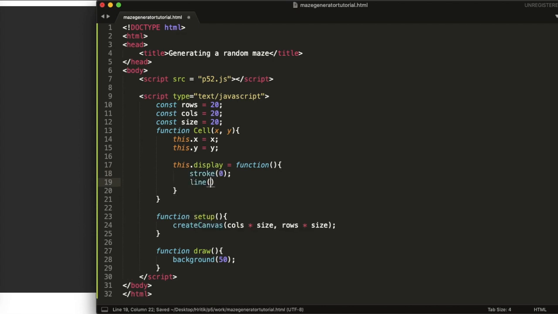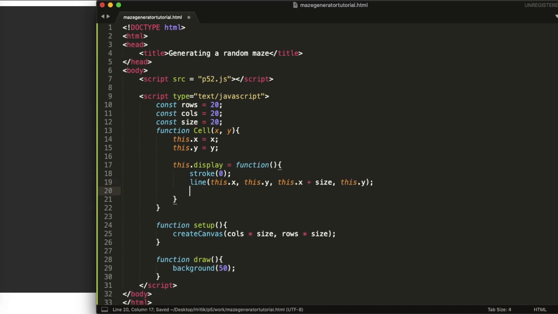That's the color of the line. Then you want to do this.x, this.y. Imagine a box like that. First we're going this way: from this.x, this.y to this.x plus size, and this.y. This is going to be this line going over here. So boom, boom, we're over here.